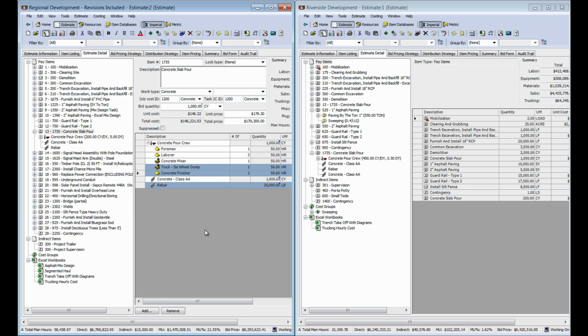This will save you time and make things more efficient in the event you have not saved those items into your item database or in the event you only want to pull specific resources from bid to bid. That concludes the tutorial on copying from estimate to estimate.